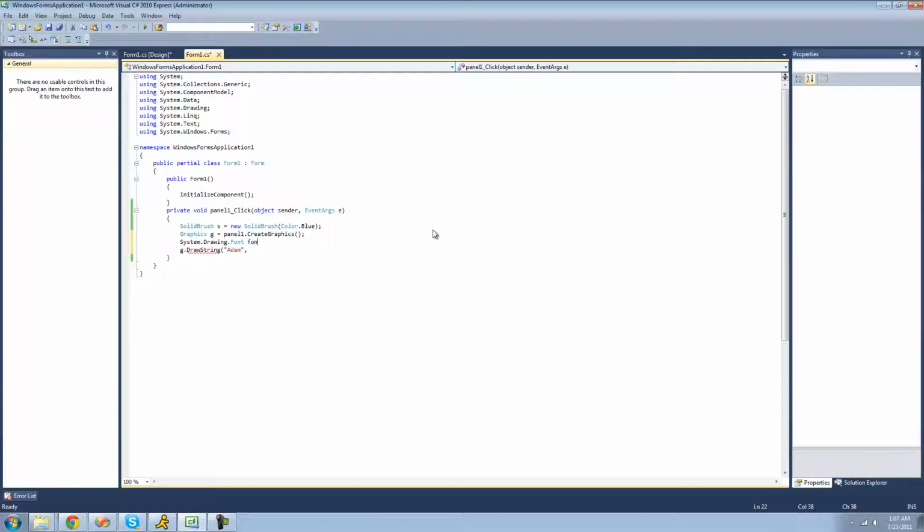I'm just going to call it font and set it equal to a new Font. And the first thing that our font calls for is a font family. A font family is basically just the type of font that we're going to be using. So we're going to have to go up here and create a new font family. I'll call it FF and set it equal to a new FontFamily. What we have to pass through here is the name of the font that we're going to be using. So I'm just going to type in Arial, and make sure that you type in the name of the font correctly, because if you don't, it will throw an error.